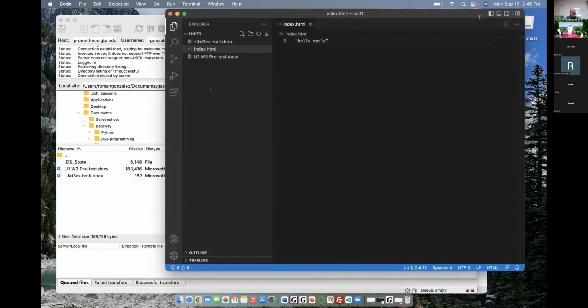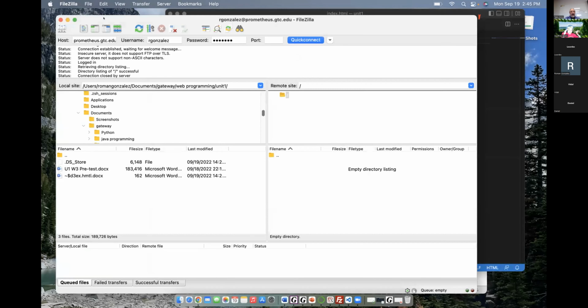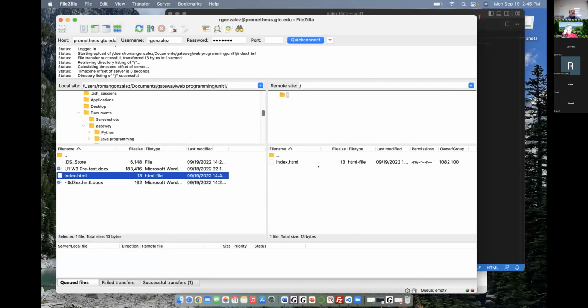All right, now we have an HTML file. Come back here and refresh again. There it is. Drag and drop that one over. All right, now let's be brave and go to the web browser and hopefully it works.